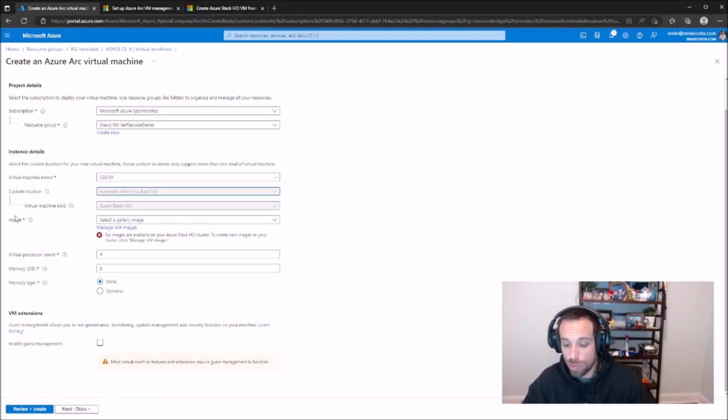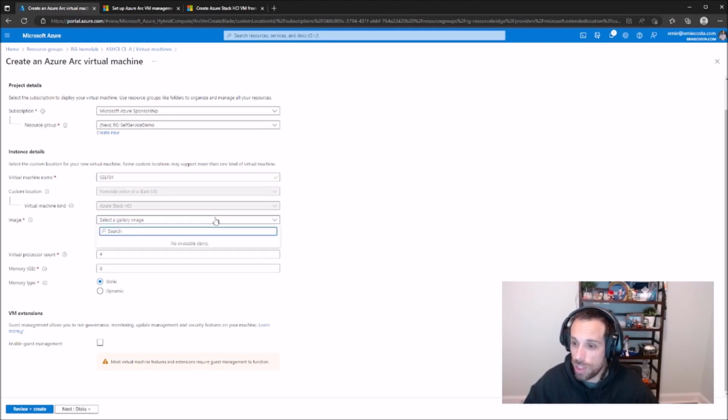Now here's where my curiosity is a little piqued. I haven't configured any custom images or uploaded anything to the marketplace, so nothing shows up right away. No images are available in your Azure Stack HCI cluster. To create new images on your cluster, you have to click Manage VM Images. Okay, let's click that.